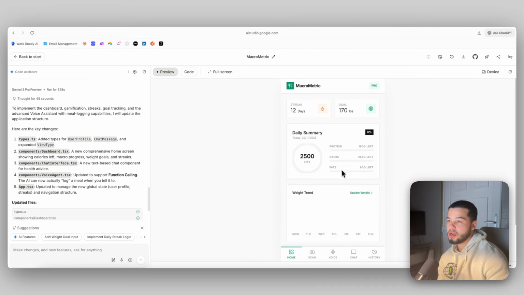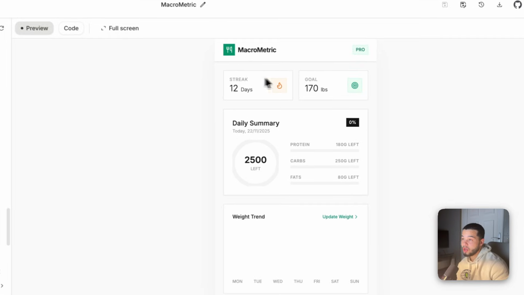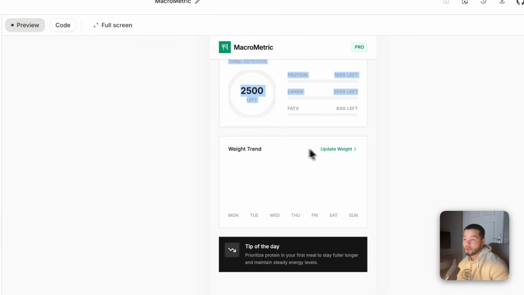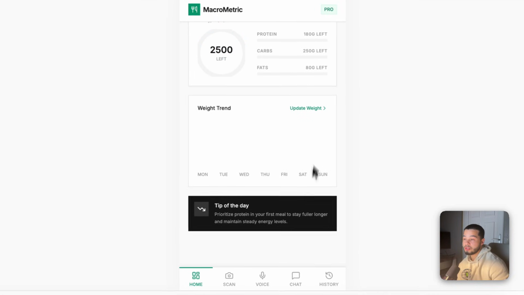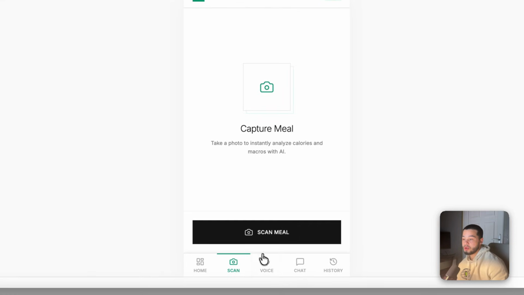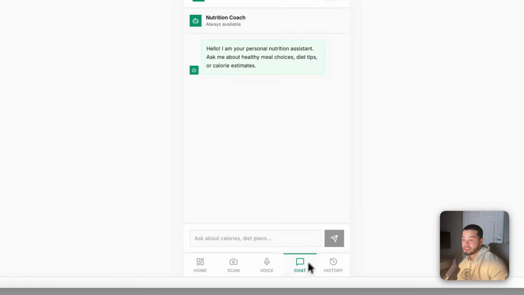Okay, so after those changes are made, you can see now we have a dashboard style. We have the streak over here of how long you have been keeping to your diet. We have the goal. Over here we have a daily summary in terms of macros. We have the weight trend up here, so I can update my weight if I click in here. Maybe we can actually change that so it allows us to change that. We have scan over here, voice assistant, and we have a chat assistant over here, which we can chat back and forth with.